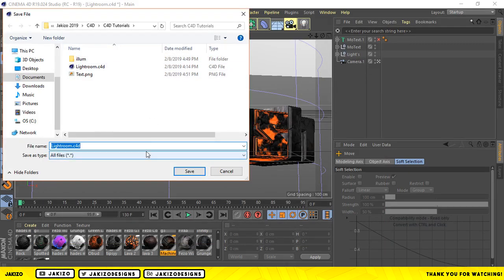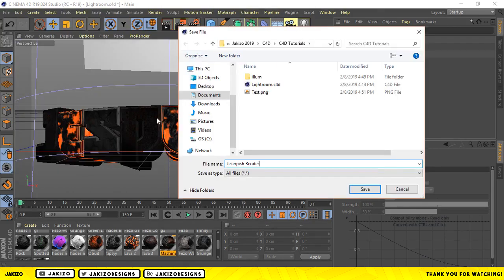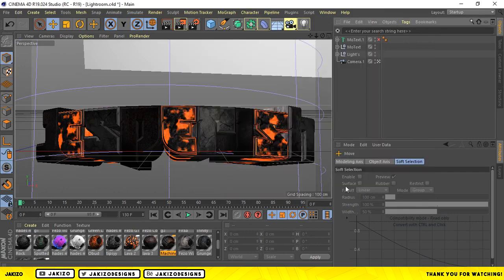Whatever you want to do, you can name it Jasperish render. Jasper, is that his name? Oh yeah, I was wondering. Okay, I know it has an ERISH. Yeah, Jasperish render. And when you're finished, save it as a Cinema4D file.